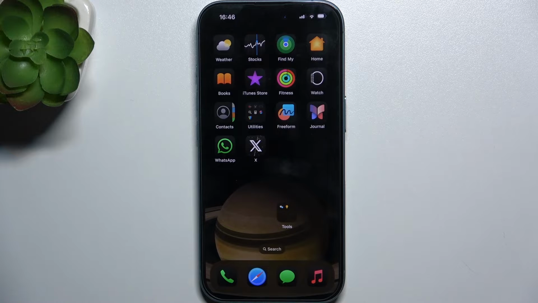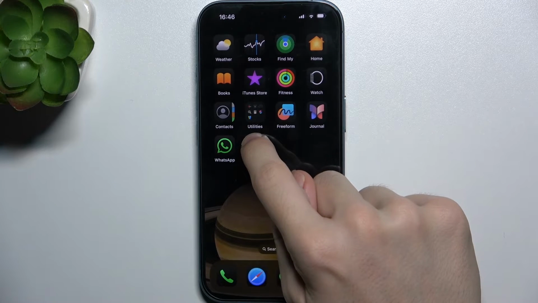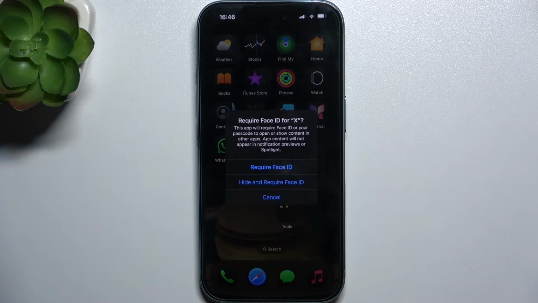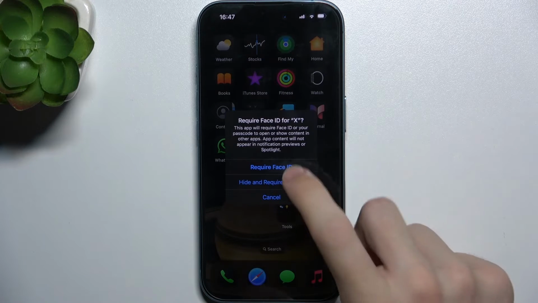To hide apps on iPhone 16, press and hold on an app you want to hide. Then tap on Require Face ID, and now you can either use Require Face ID or Hide and Require Face ID. For the first app I'm gonna just Require Face ID, and for the second one I'm gonna set Hide and Require Face ID.